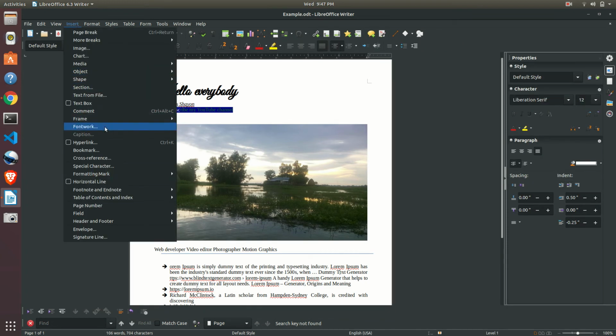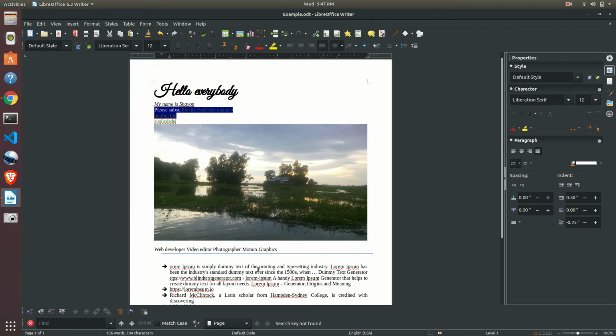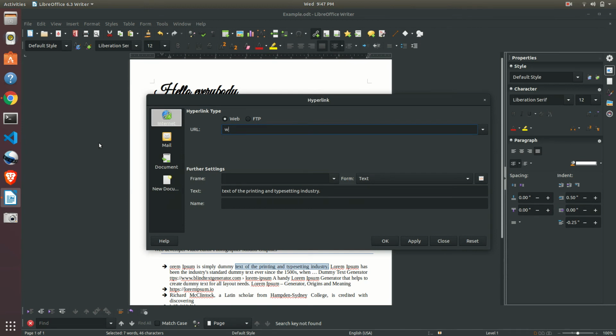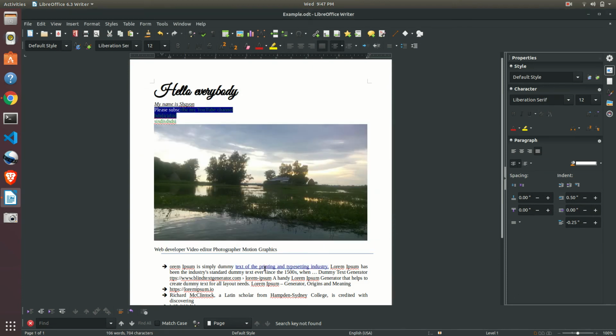Okay, insert hyperlink. We can insert hyperlink there. Just select your text and insert hyperlink. www.google.com, https. Press OK. Now if I click here, just press Ctrl click, and google.com will open in your browser.